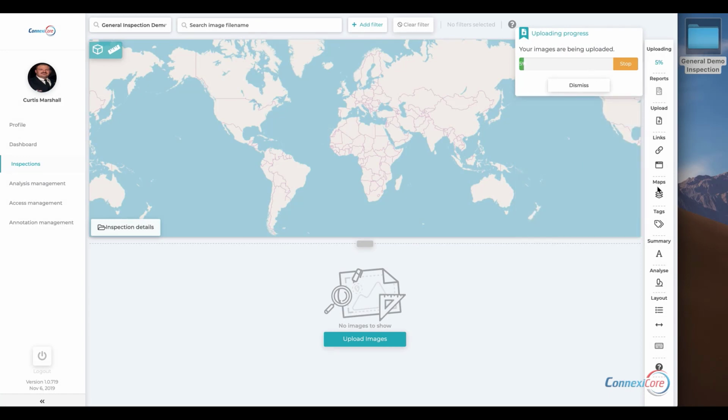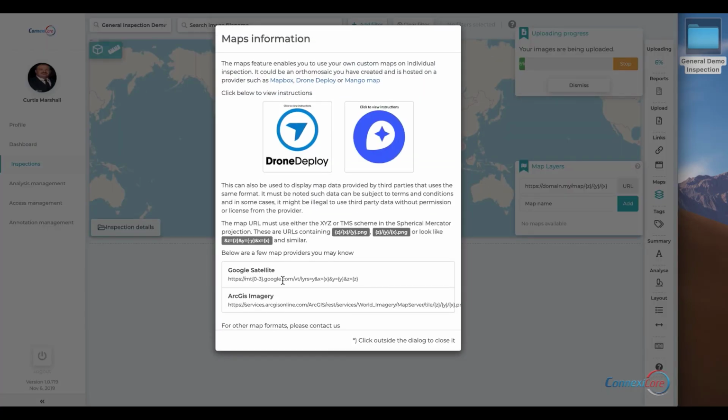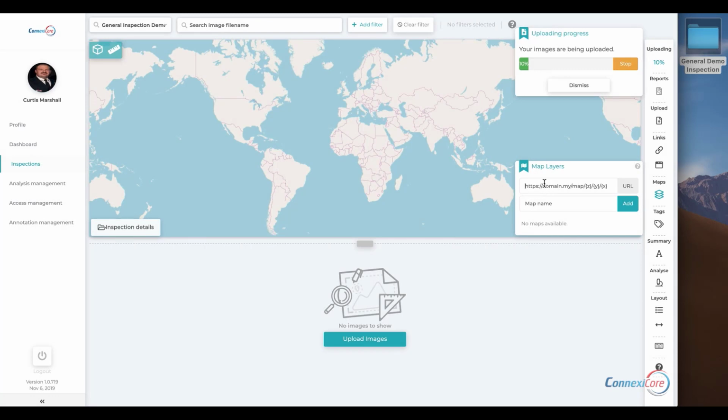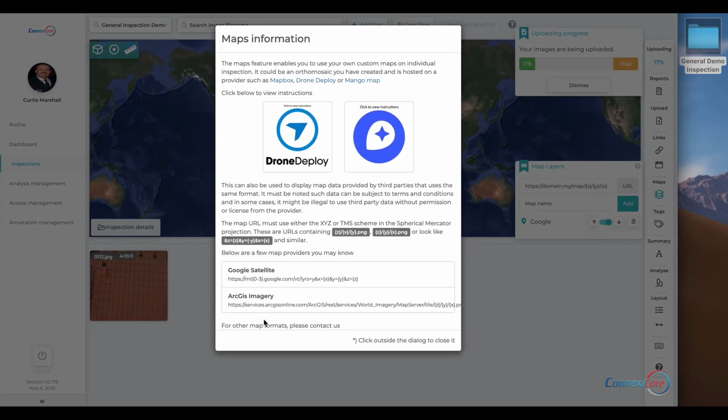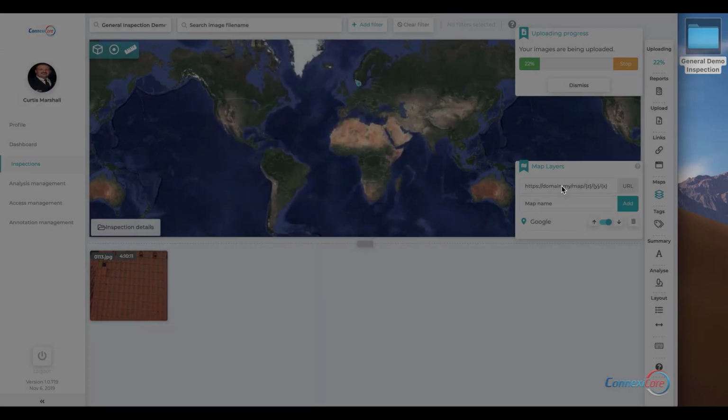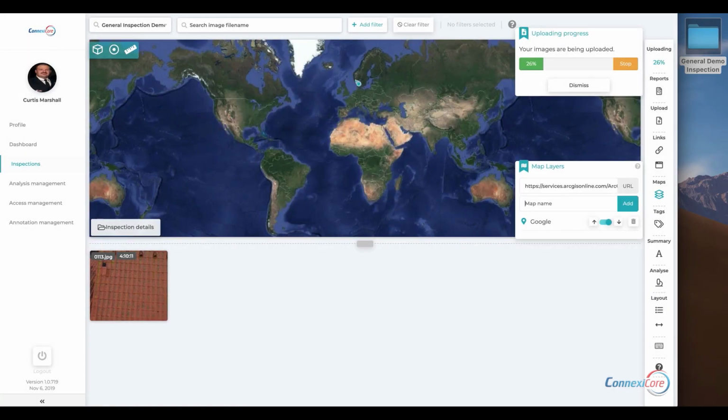While that's uploading, I'm going to go ahead and do some housekeeping. Under Map Layer, if I want a Google Map overlay, I'll select this URL link. I'll add it and then name it Google. I'm also going to add an ArcGIS layer. So you see that link is here. Going to add that there.